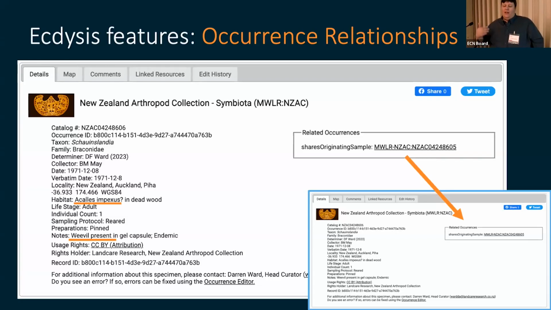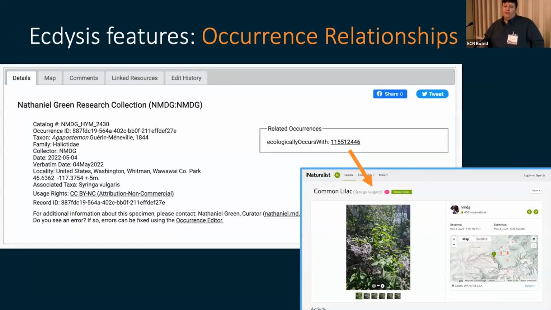And so this is a way that we can actually semantically link multiple occurrence records to each other within the portals. But we can also create links to external resources. So here's a halictid bee that ecologically occurs with, maybe we're not quite positive that we want to say it's a host or feeds on, but it at least occurs with this lilac record found on iNaturalist. So we can link records together within the portal. We can link records to external resources. And we can also link records just to taxa if we don't actually have an occurrence record.